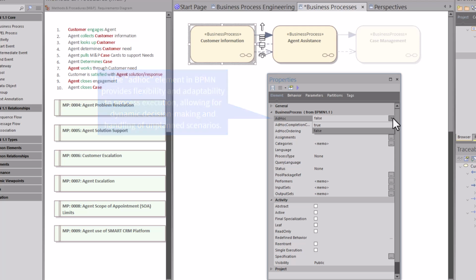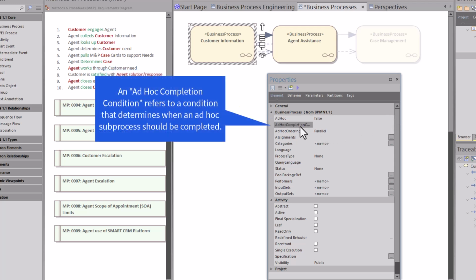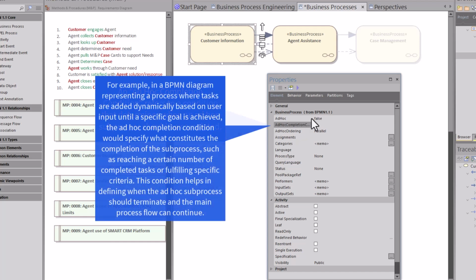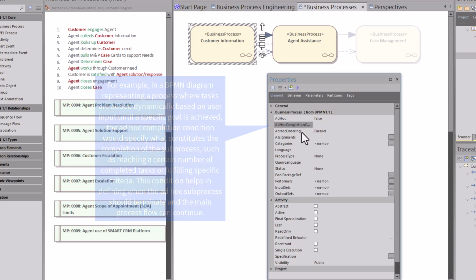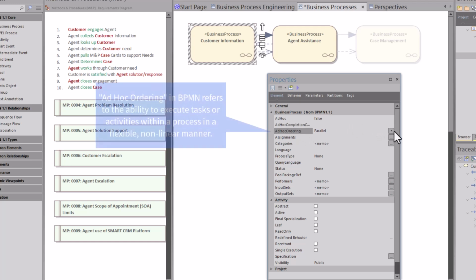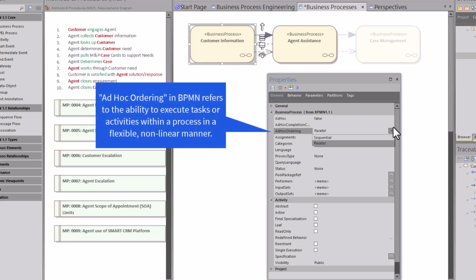And you have a Boolean response, true or false, right? And then ad hoc completion. I can't make this wider so you can read it. So when I mouse over it: condition, ad hoc completion condition, ad hoc ordering. This is an ordering of the business processes or the element.